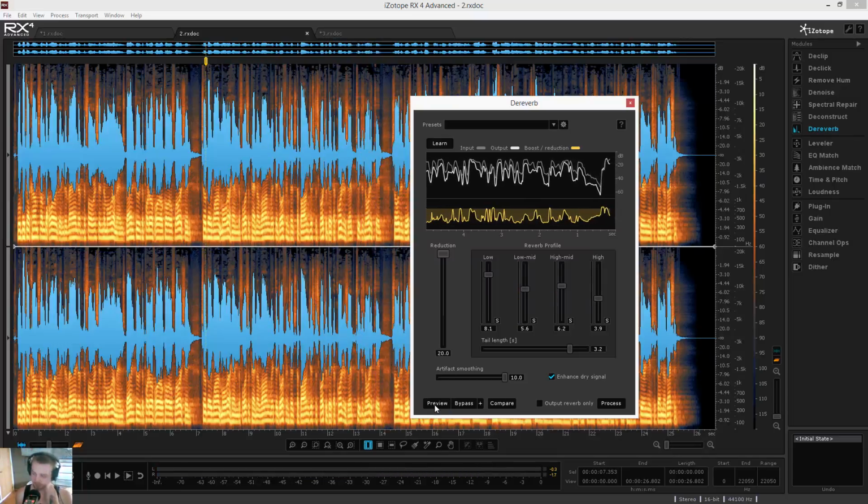Okay, so you can hear that the reverb is dramatically turned down, but there's some artifacts, so I'm going to kind of tweak these around a little bit, see if we can control those artifacts a little bit better.